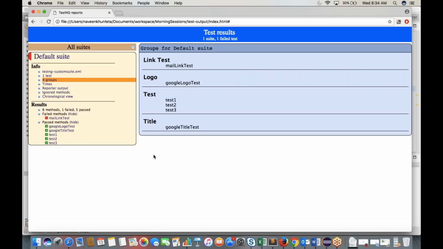I really like this feature. You can define the group wise feature: for link test we have 1 test case, for logo we have this particular one, for the test group we have these 3 test cases, for title we have only 1 test case. Let's say for title you have written 5 test cases, so all 5 will be categorized under the title group, right? For logo, let's say you have written 5 test cases: logo test 1, logo test 2, logo test 3, or you are checking multiple images. Everything comes inside a single group. Just like this, test 1, test 2, test 3 we have written inside the test group.